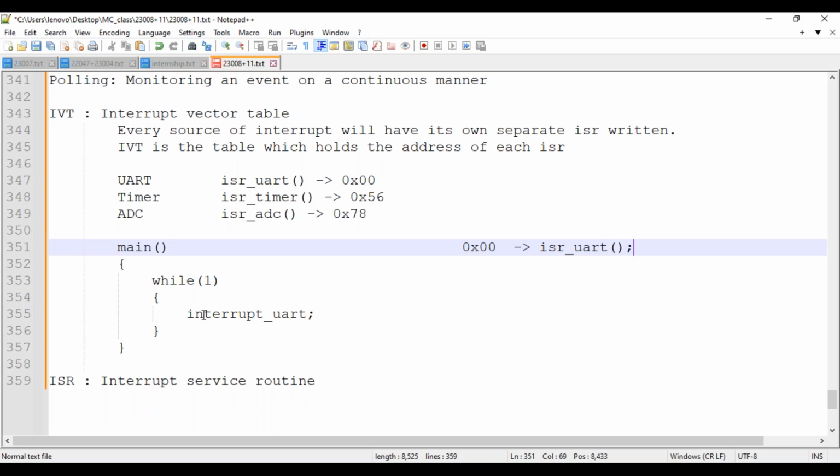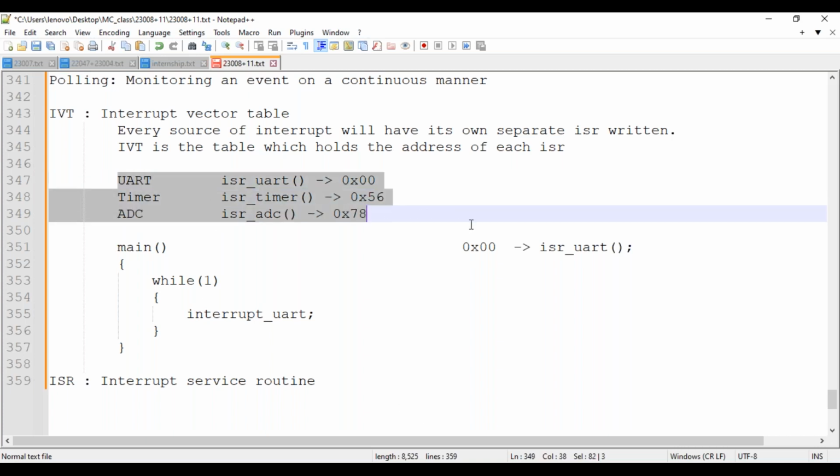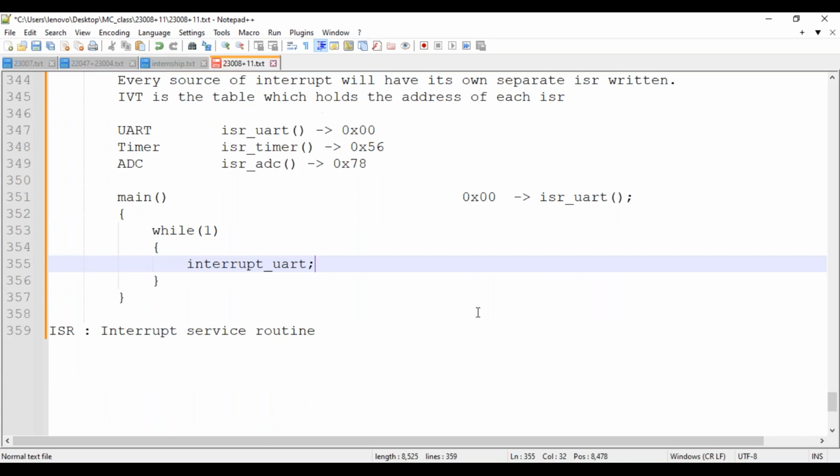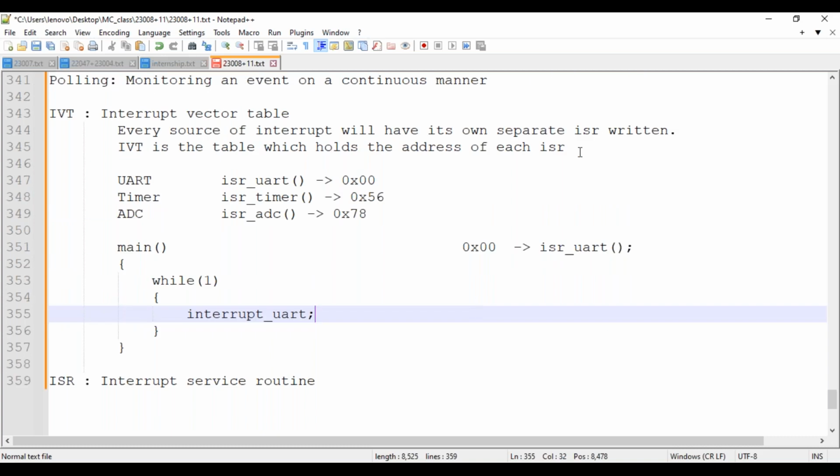Then if the interrupt of the timer occurs, it will go check in the interrupt vector table. The ISR of the timer is available in the address 0x56, so it will execute the function available in the address 0x56. The interrupt vector table will have the mapping of the addresses of the individual ISRs with respect to the sources. So that is the IVT way of handling the interrupt. Are you following this?